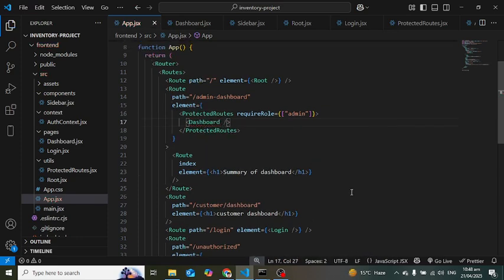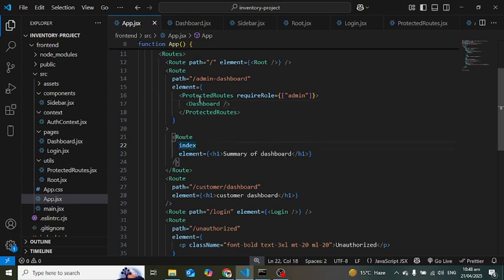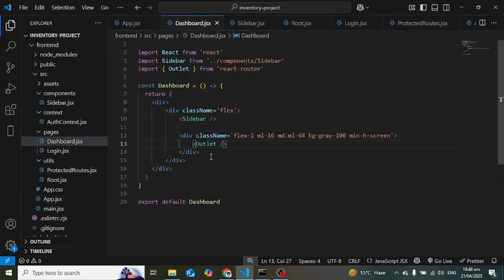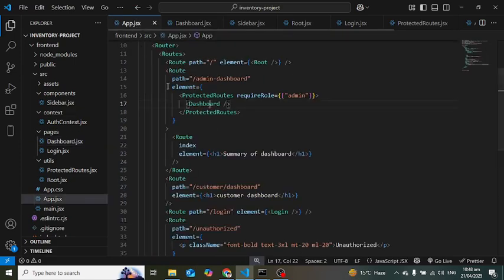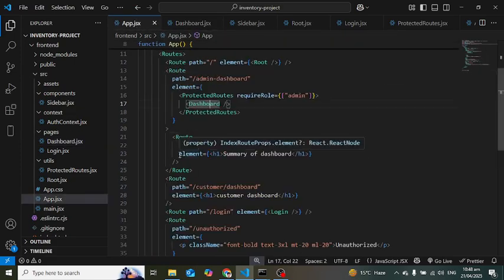Dashboard has been imported. So by default, whenever we come here to the admin dashboard, it will just come here to the dashboard component. In the dashboard component, we have this sidebar and outlet. Instead of the outlet, by default it will just run this component, summary app dashboard. So let's check it. Okay, just come here, and we are here.